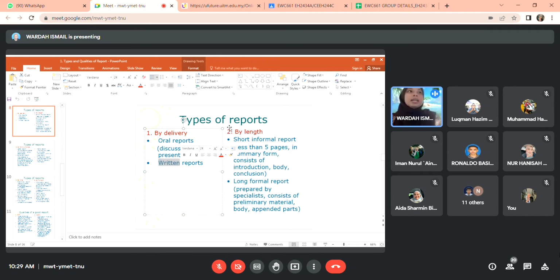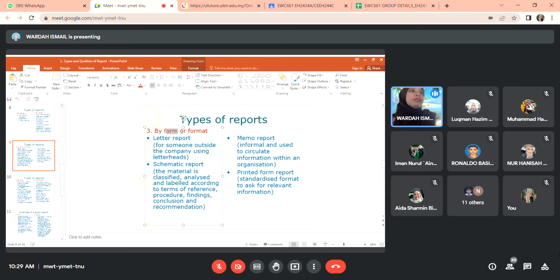And then jenis yang kedua in terms of the length of the report, can be short, short informal, ataupun long formal report. Okay, depends. And then next, by form or format. Okay, letter, format dalam bentuk letter, schematic report. Schematic is something yang dia dah ada schema, dia dah ada the format sendiri. So you kena follow exactly like that one. Okay, and then memo is something informal, printed, okay, printed form report.